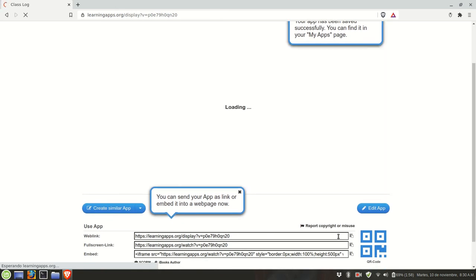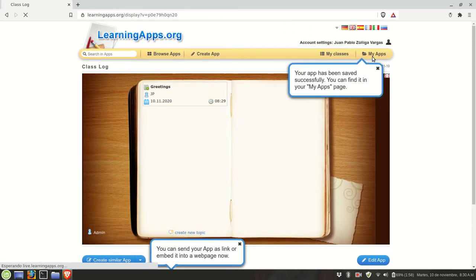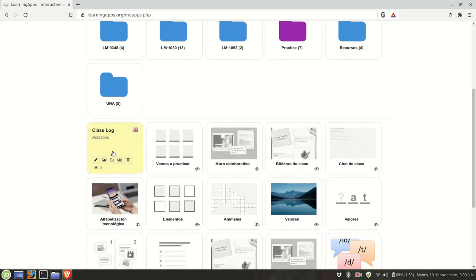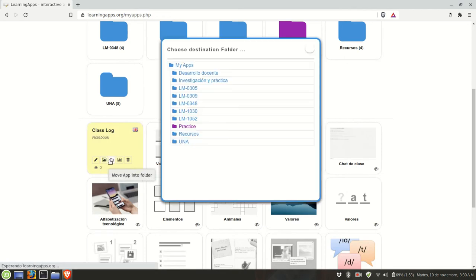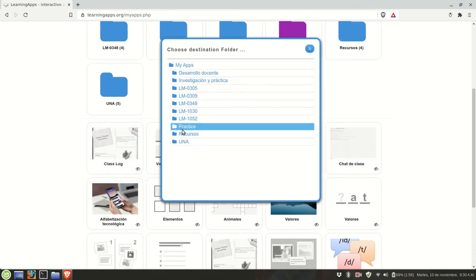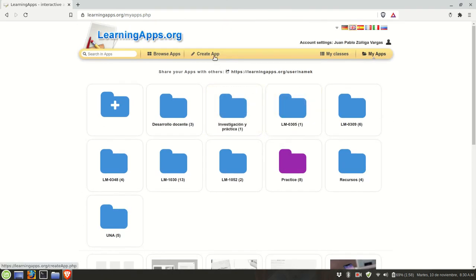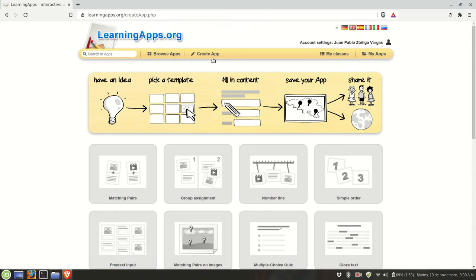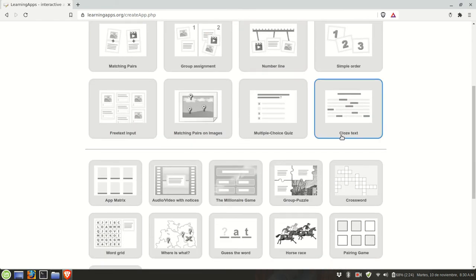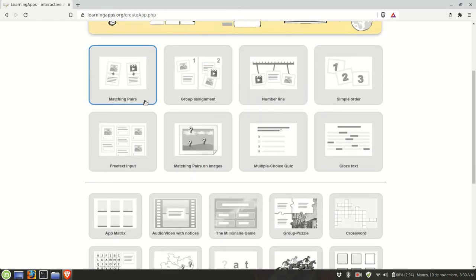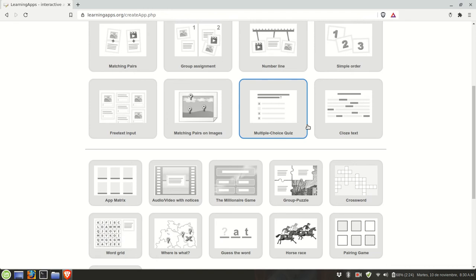So you have the links. We're going to organize it. Practice. We go back to create app. Notice I'm not going to go over every single one of the learning apps, but they essentially work in the same way.